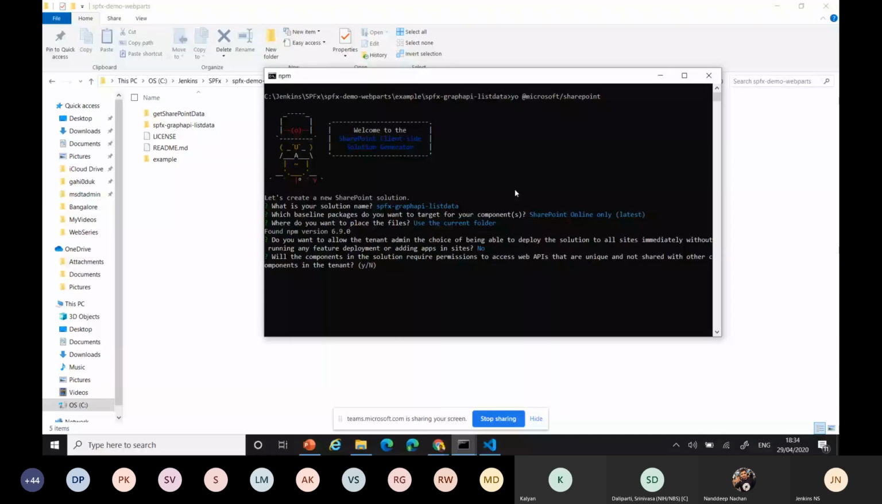This one is the isolated web part. Will the solution require permission to access web APIs that's unique and not shared to other components in the tenant? Then you can mention it here. You can say yes. Then it will automatically bring isolated equal true. Also, don't worry if you have mentioned no. Once you come back to your solution in your code, you can change it anytime. By default it's bringing false, and you can always change it to true.